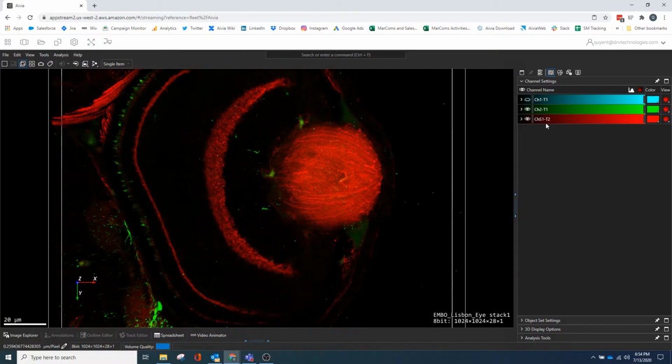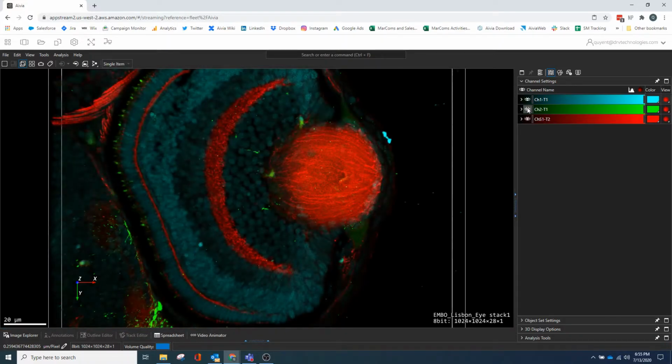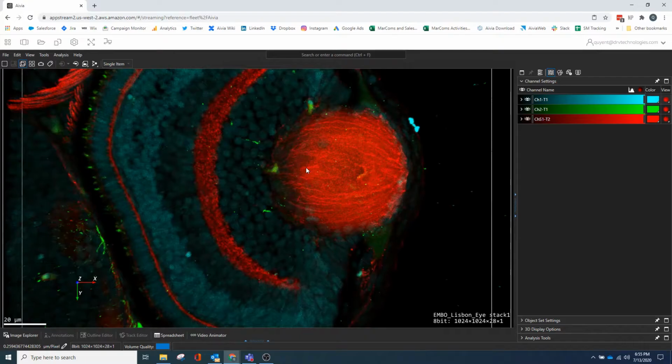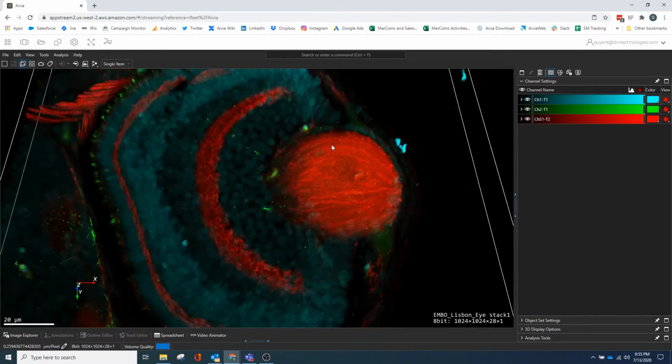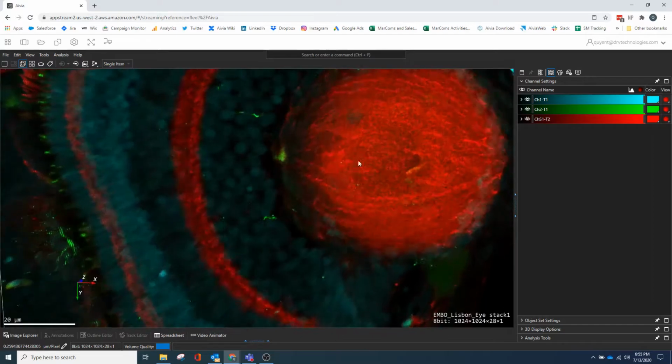So right now I only have the green and red channels on. I'm going to go ahead and turn on this third teal channel by clicking this eye icon open. And you can see the data first loads as a low res and then as a high res. It does this because it takes a lot less time to load the low res, so you get instant visualization of your data set. And then later on, it's going to load the higher res for you. And then, of course, you can move the data around, zoom in and out of the data set.